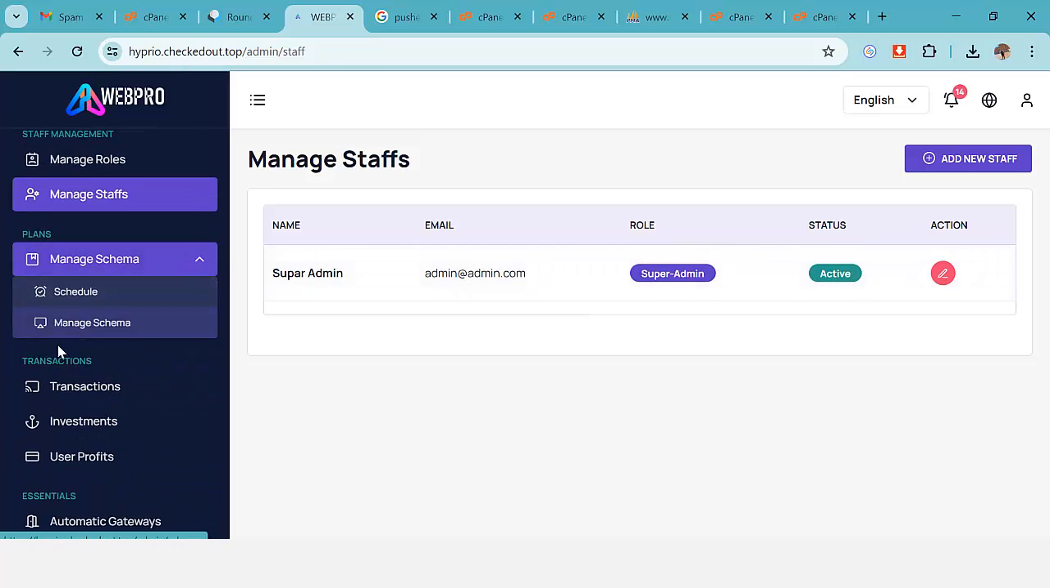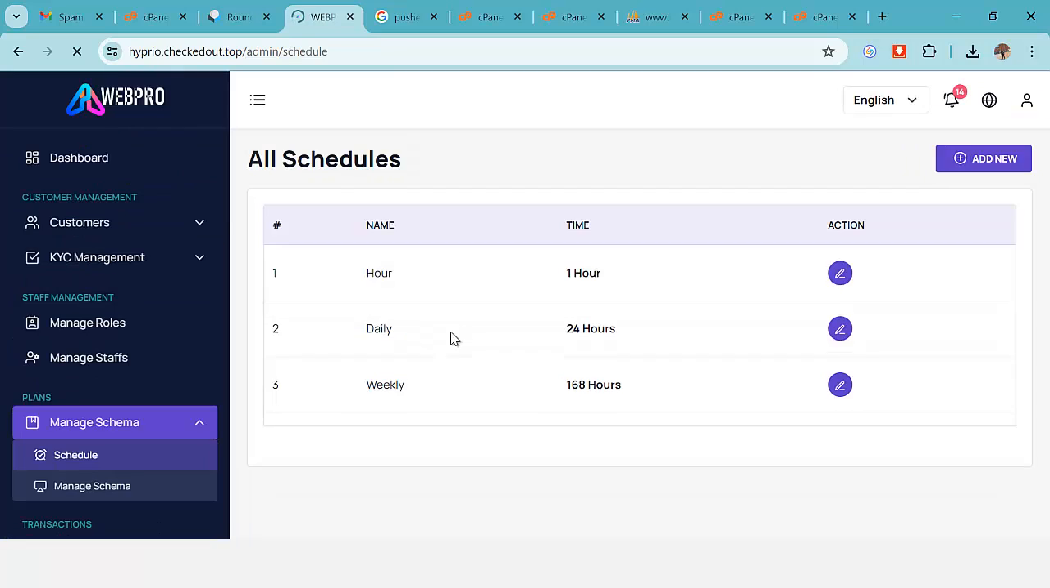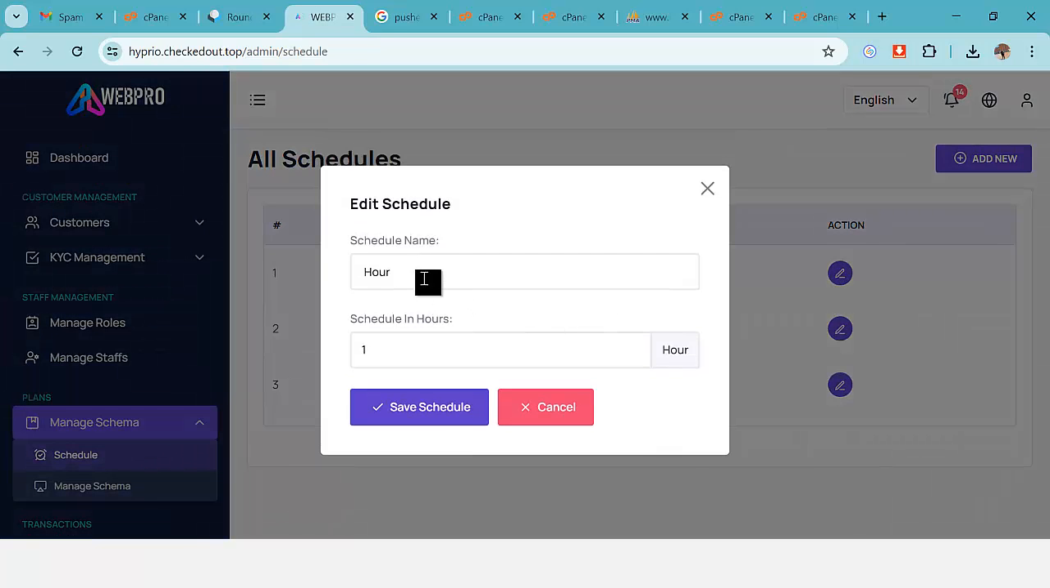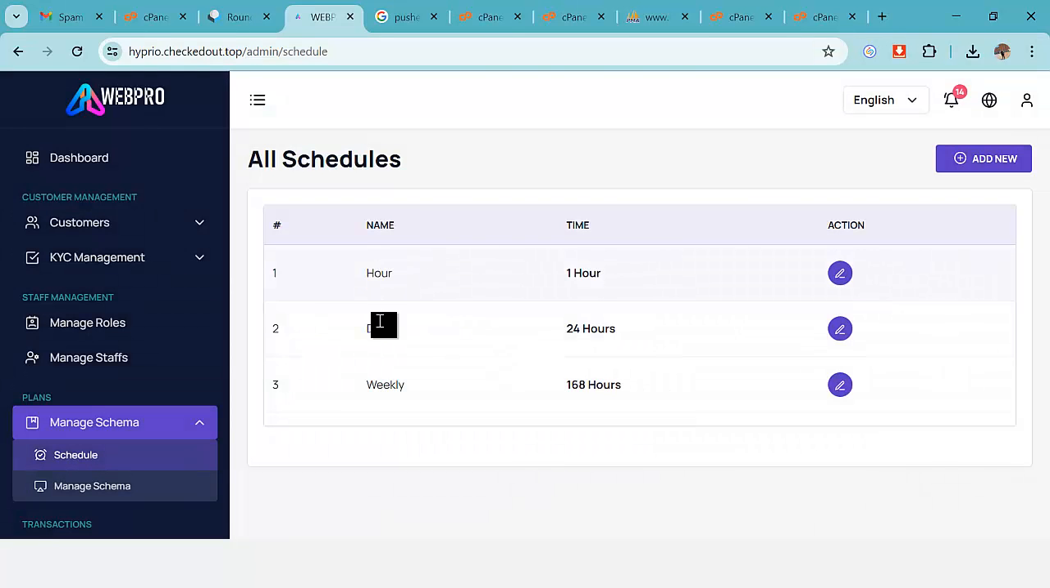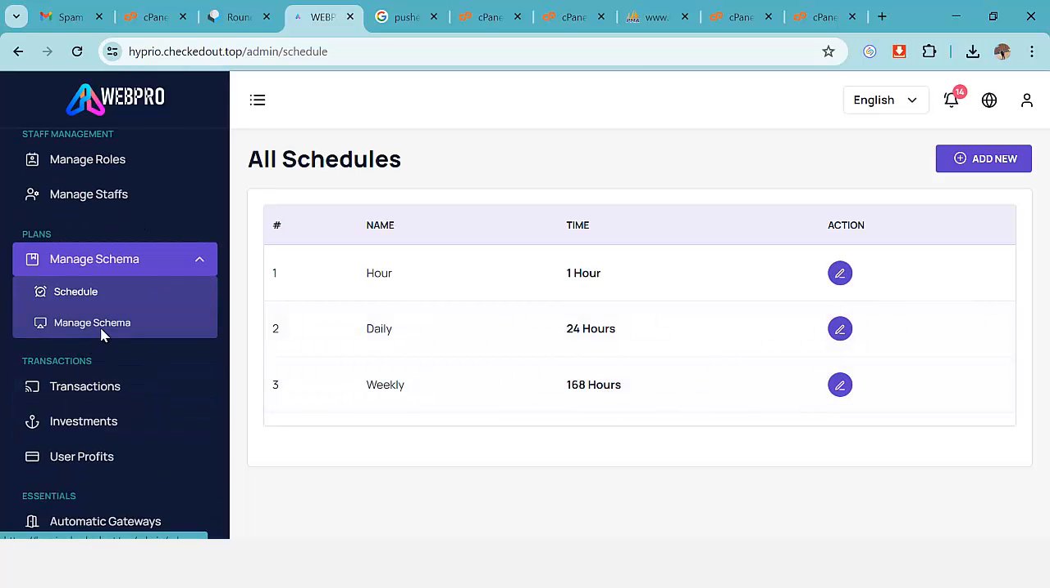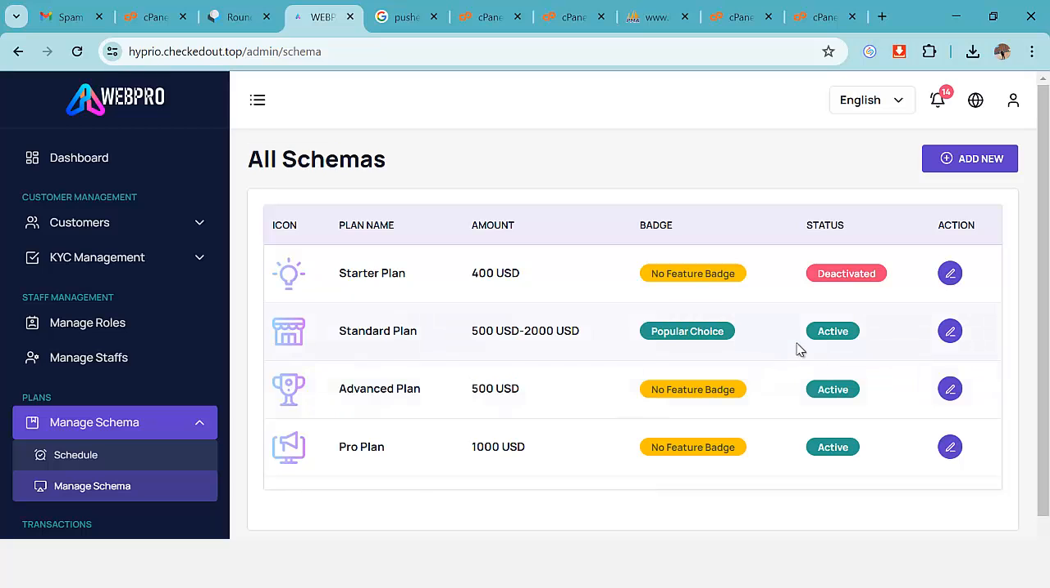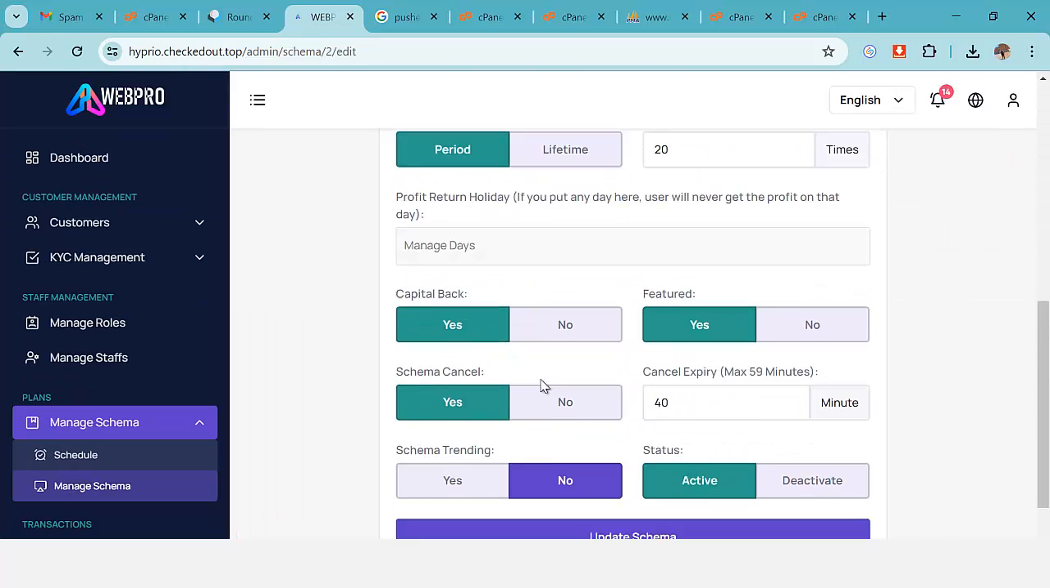So the schema here, you can set the schedule here. It's already set for you, but you need to set a schedule for how you want the investment to drop. So hourly is 1 hour, daily is 24 hours, and weekly is 168 hours, right? Now you can click on money schema, which is the investment. So this is the investment. You can see the investment right here.